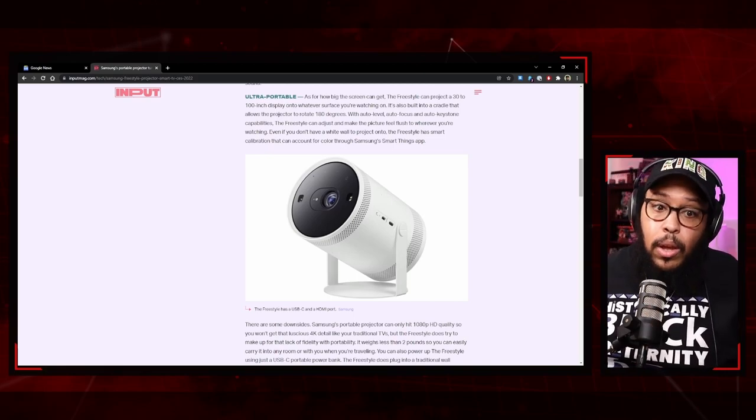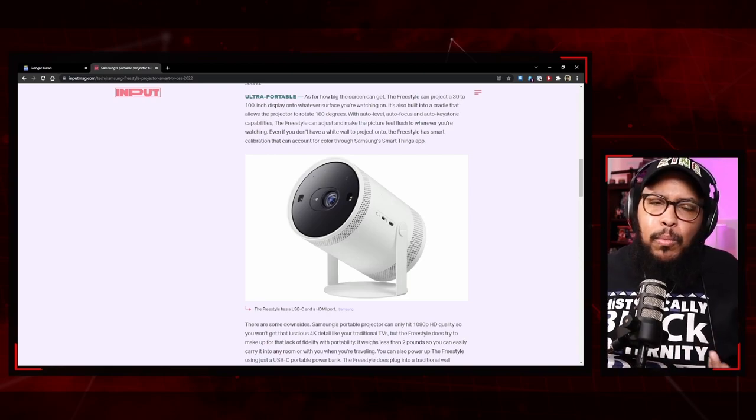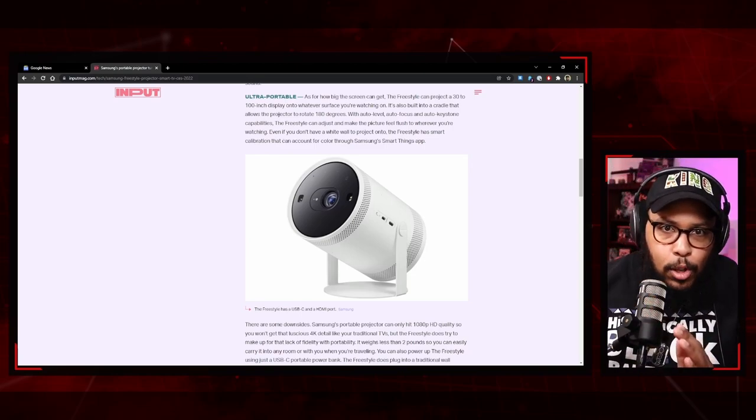So what is auto keystone? Auto keystone is basically, if you've played around with any projectors, how you turn it if your projector is not straight directly on a horizontal. So like I'm looking straight here.